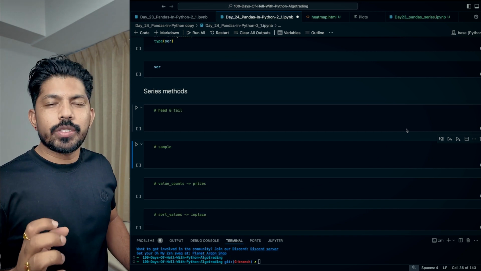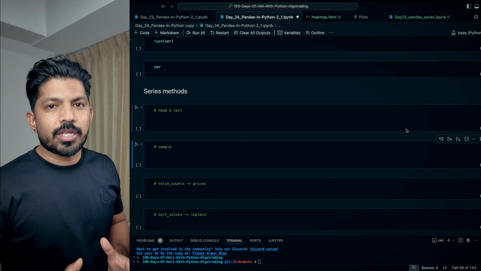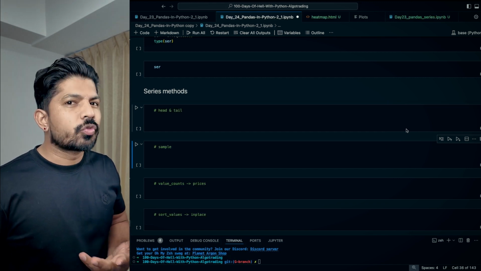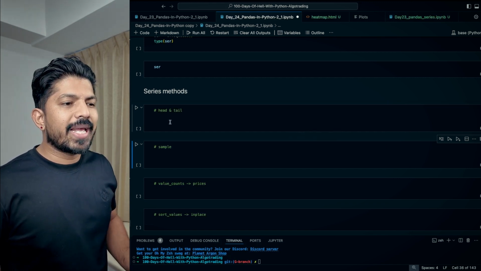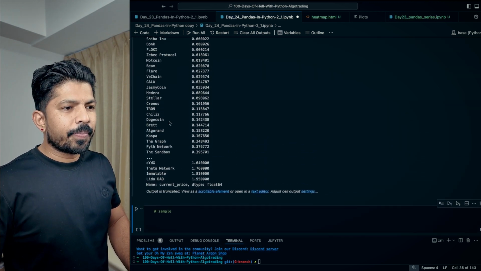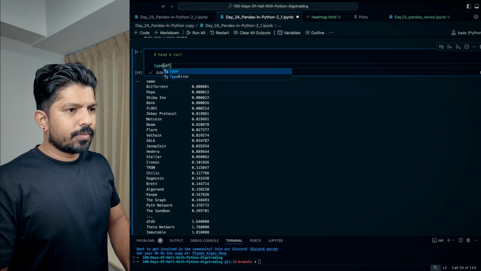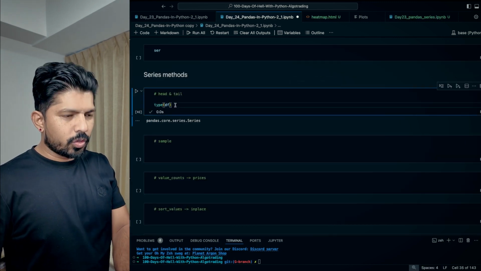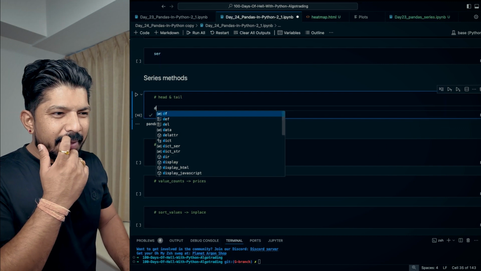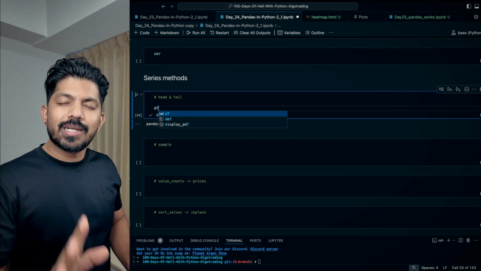As we have already understood the attributes of series, let's start with some important series methods which you are going to use frequently. So first we have the head and tail. Before that, let me just print the series here and check whether it's a series or not. Type, yeah, it's a series. So we are good to go. Actually, the name is df and generally we keep the name df for data frame. But for now, just consider this as a series.